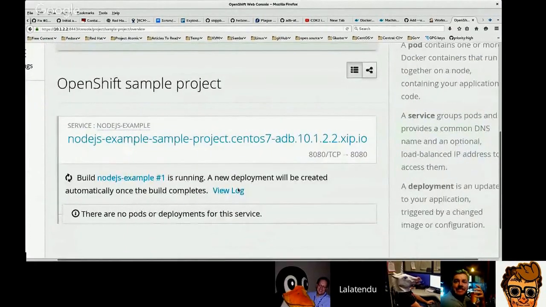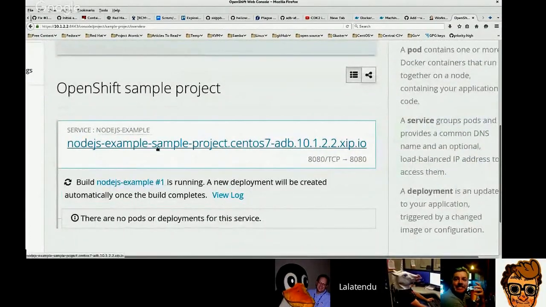Now once the build completes, you can view this project here. We're using xip.io for the DNS redirection. In future we will use a LandRest plugin to do more integration. It will take some time because it will download the Docker image and also build it.